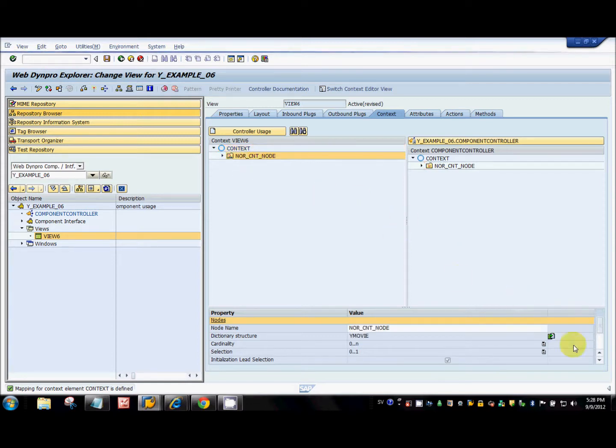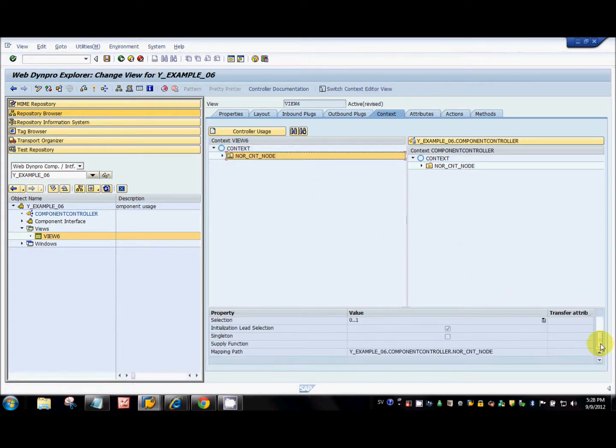And also you can see in the properties of the node the mapping path. So this particular node in the view controller, view context, is mapped to, for example, 06 component controller and normal context node. Right, so that's what it means. So now we have the mapping done. Now I can use this node to bind the table UI element.